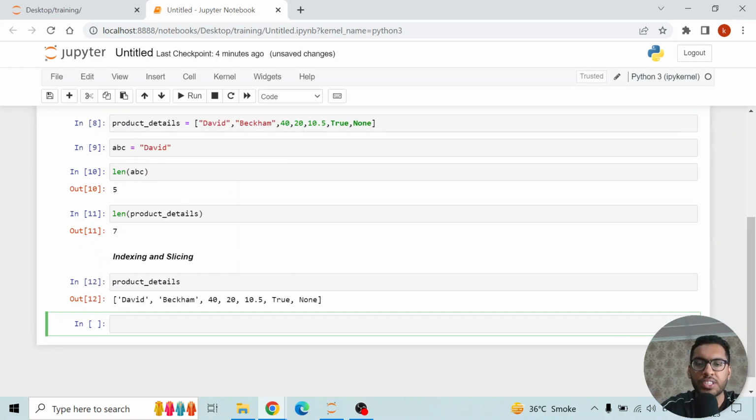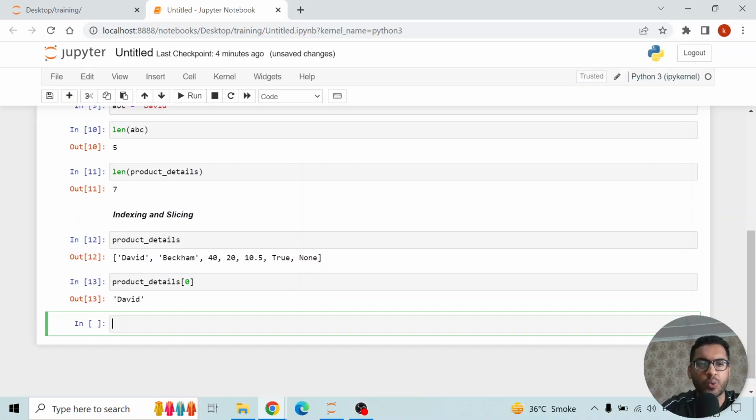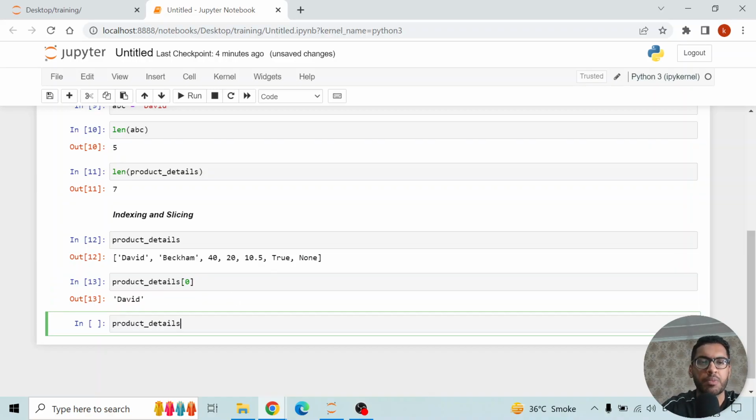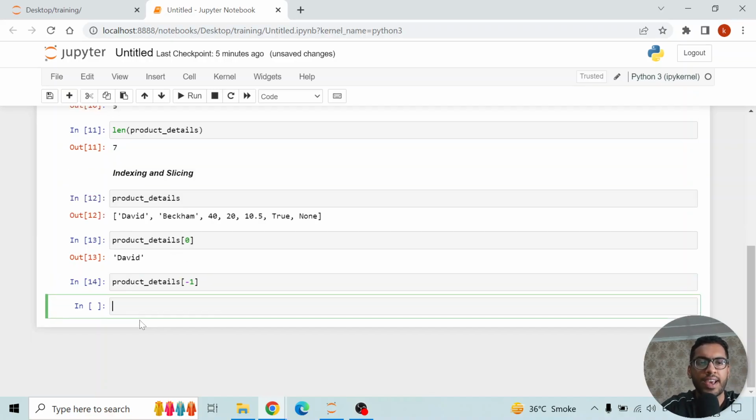I want to find the first value, that is the indexing. And always remember, I covered in my last session as well that in case of indexing, the numbering in Python starts from 0. So I will type 0. I can see that I have a list object and the variable name is product details. What is the indexed value at the 0th number? That is David, and so on. If I want to find the last value, I can simply write product details minus 1, and there you go.